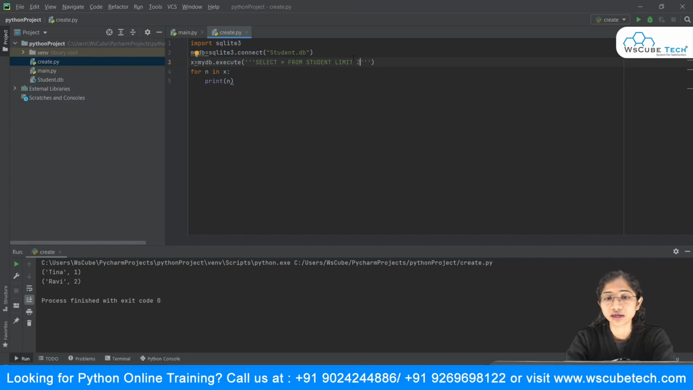And we even saw how we can make use of this limit statement with the select star, that is the select statement, to limit the data that we want displayed on our console.